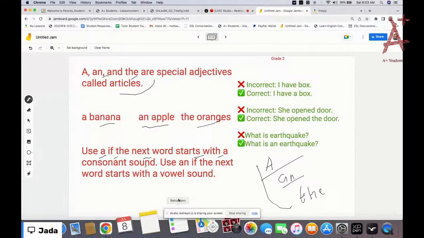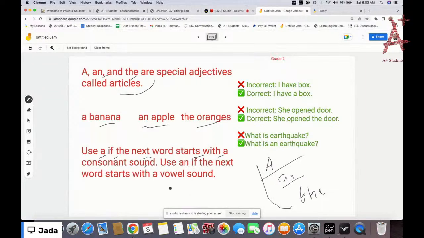So we know that we have vowel sounds, right? We have just 5, which are A, E, I, O, and then U. And then the remaining letters are actually consonant sounds. So the remaining letters of the alphabet are consonant sounds.